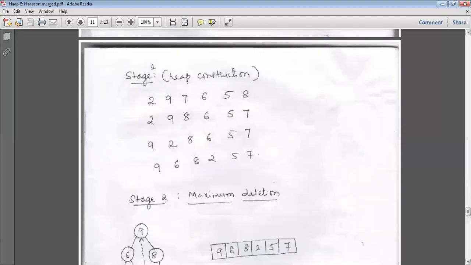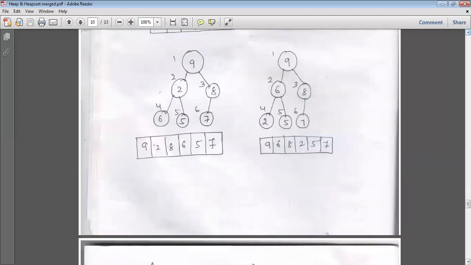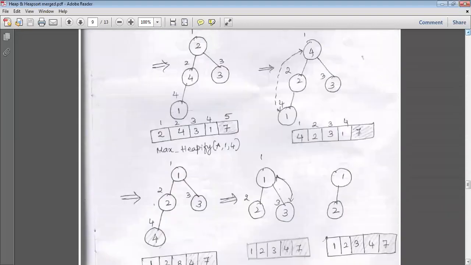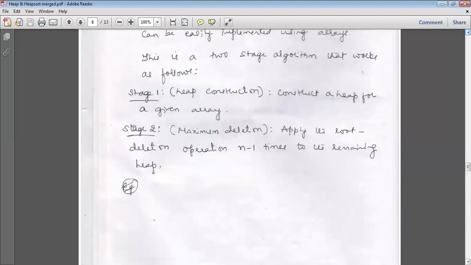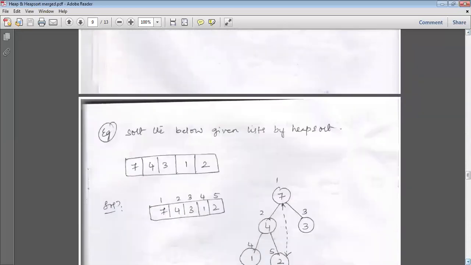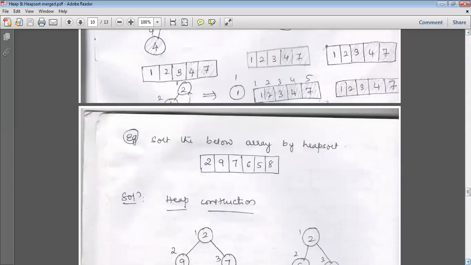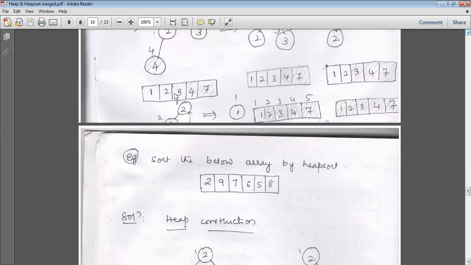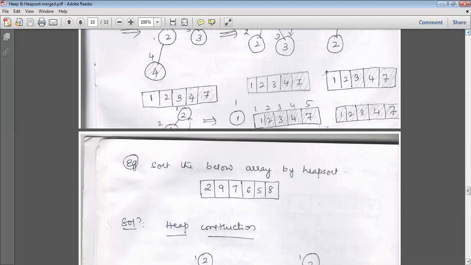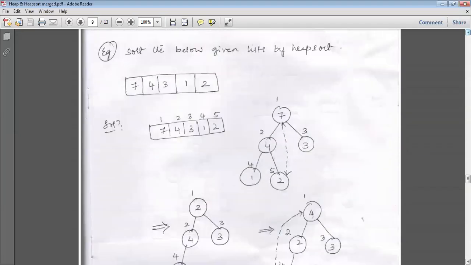After deleting the 3, we are left with 1 and 2. Again, 2 is greater than 1. Bring 2 here, 1 goes here. So 2 will be deleted, then 1 will be deleted. We can see that 1, 2, 3, 4, 7. This is how we are going to apply the heap sort. This is how we are going to perform the operation.